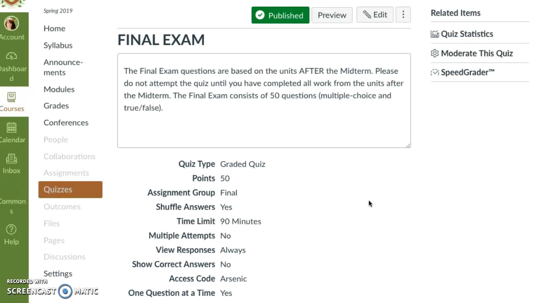I've had, I guess this is two instances now, where it's been brought up about giving students additional attempts for one individual student and not necessarily for the whole class. So this is what you do.